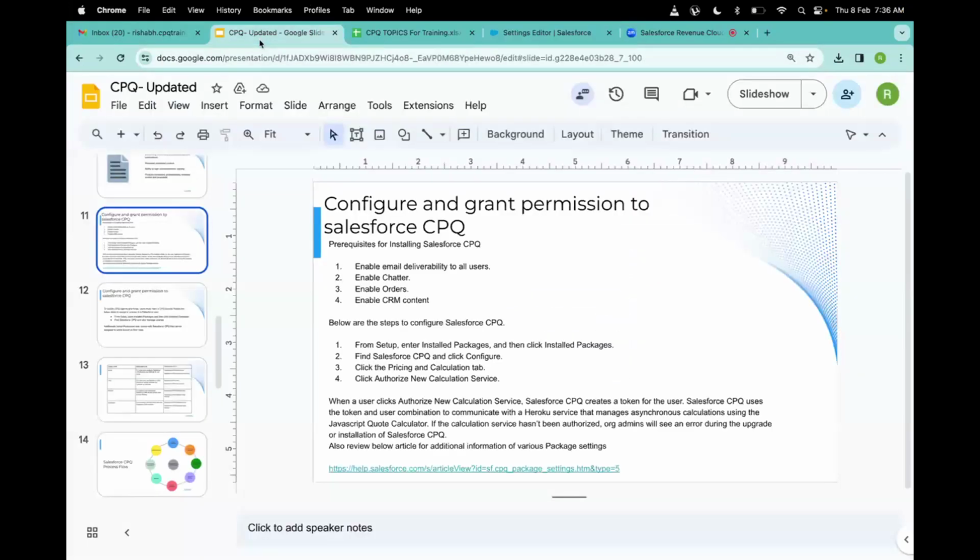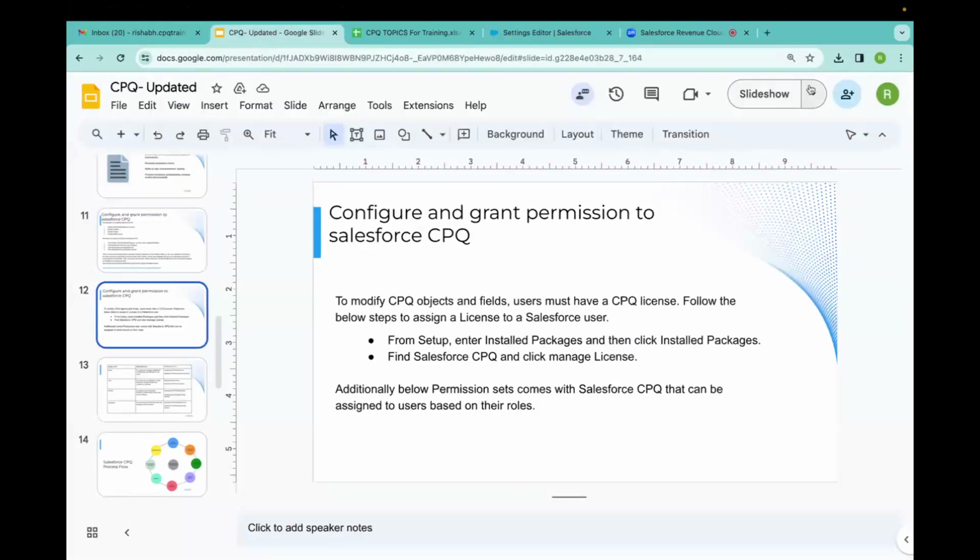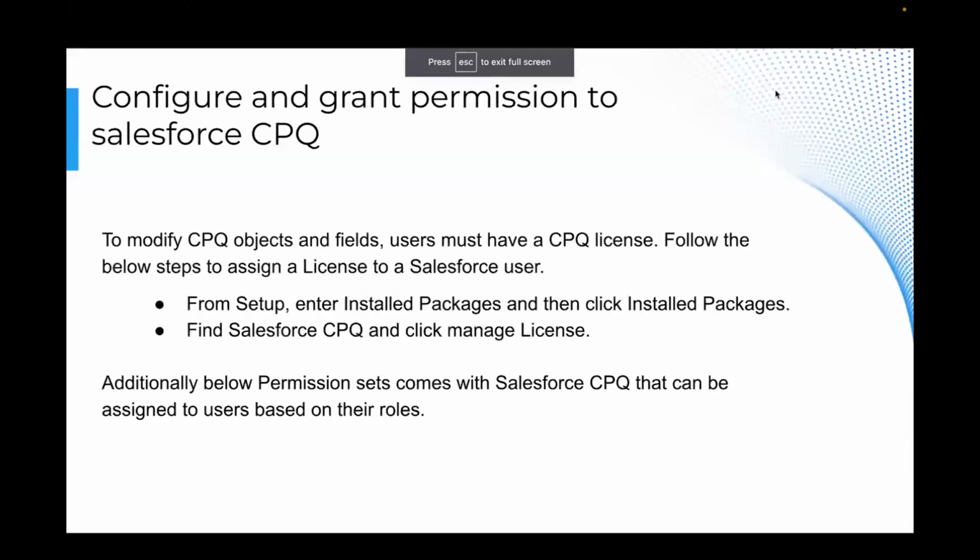Now let's come here. How do we grant permission? What we have done till now is only install the package using the link that we got from Salesforce CPQ. But to modify the CPQ objects and fields, the user must have a CPQ license. After installing the package, we have to make sure we assign the CPQ license to the user. Only if the CPQ license is assigned to the user will the user be able to access the Salesforce CPQ related objects.